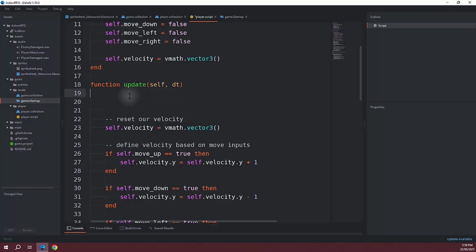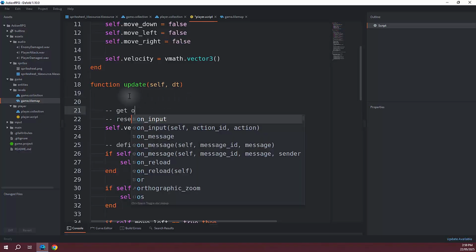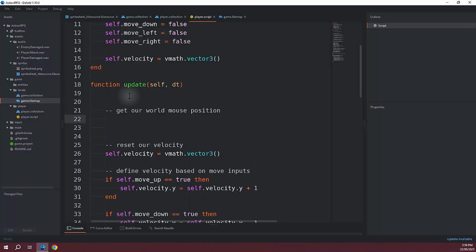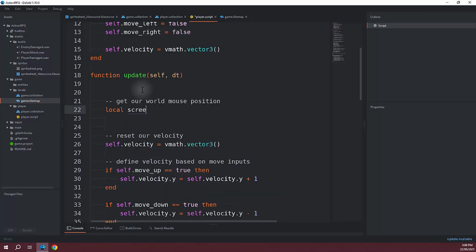So at the top of our update function, here we are essentially going to go get our world mouse position, okay? So let's see how we can do that. First things first, what we need to do is get both our screen width and screen height. So I'm going to create a local variable. I'm going to call this one screen width, and if I go comma, I can define another variable here called screen height. And then if I go equals window.getSize, what this is going to do is it is going to return the width to the first variable and the height to the second variable, okay? So these are going to get the width and the height of our screen in pixels.